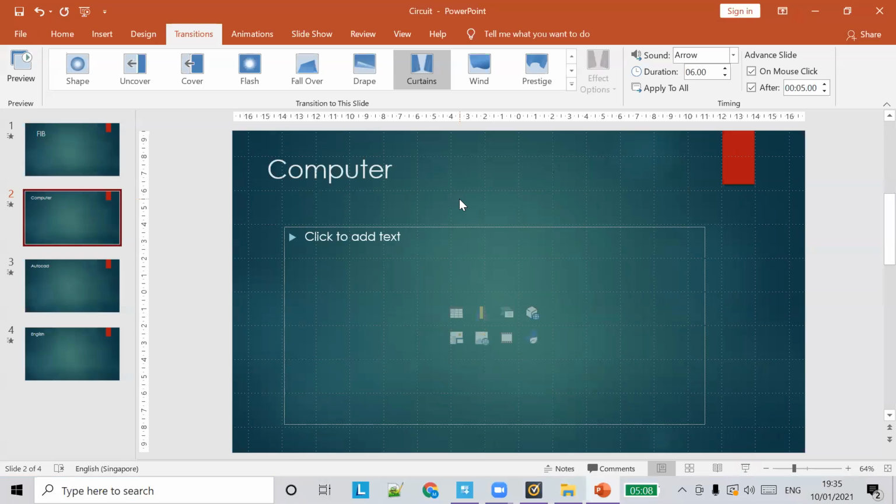Okay. So now we have added a click sound to this slide transition. So this is one option we have. This is the electron transition.